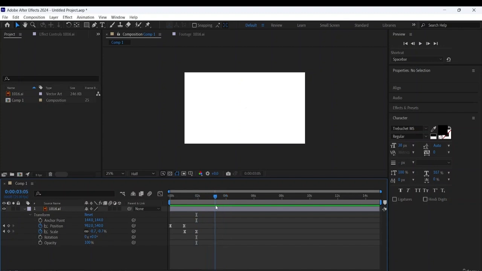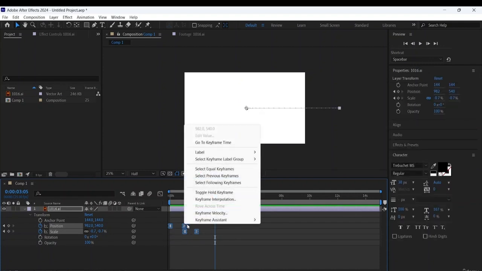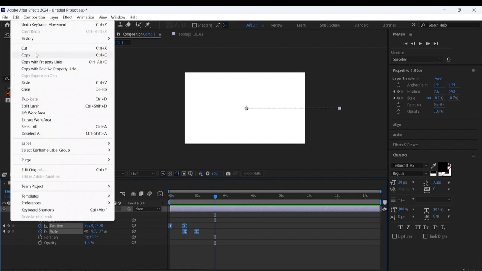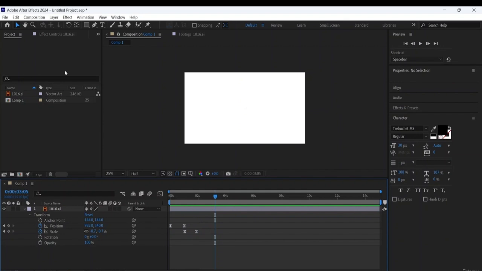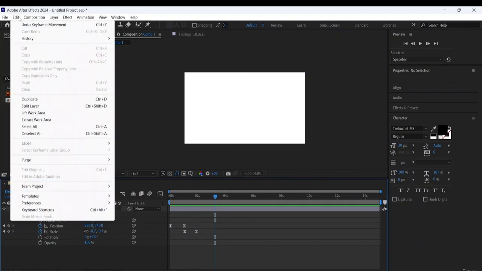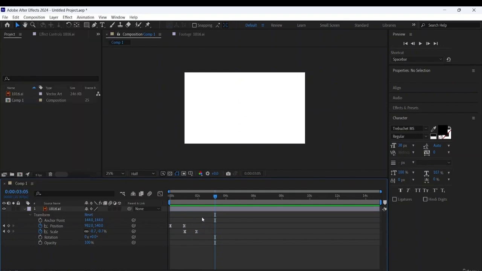Okay, so you guys can come here and press Control V. Otherwise, let's select all of this and click right over here. Otherwise, let's go to Edit and from here you can click on Copy. And after that, let's come here, go to Edit, and over here you can just paste it as well.